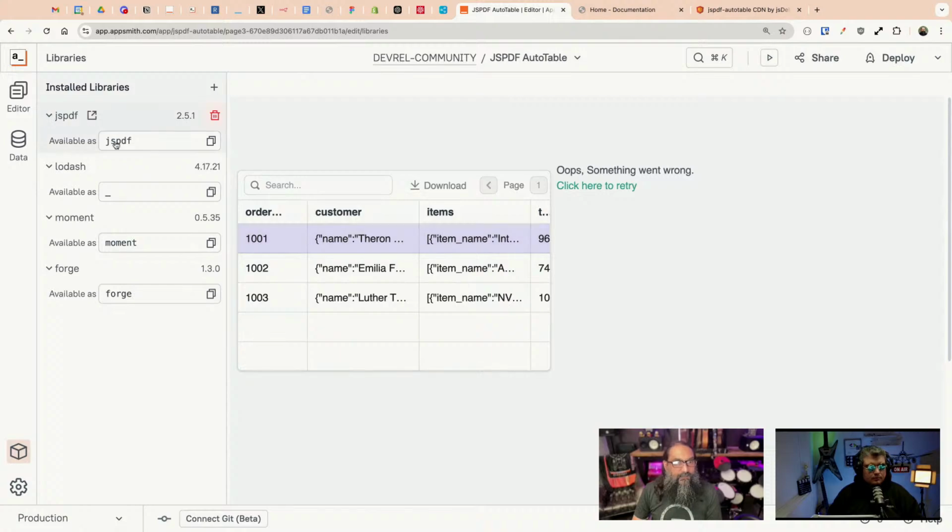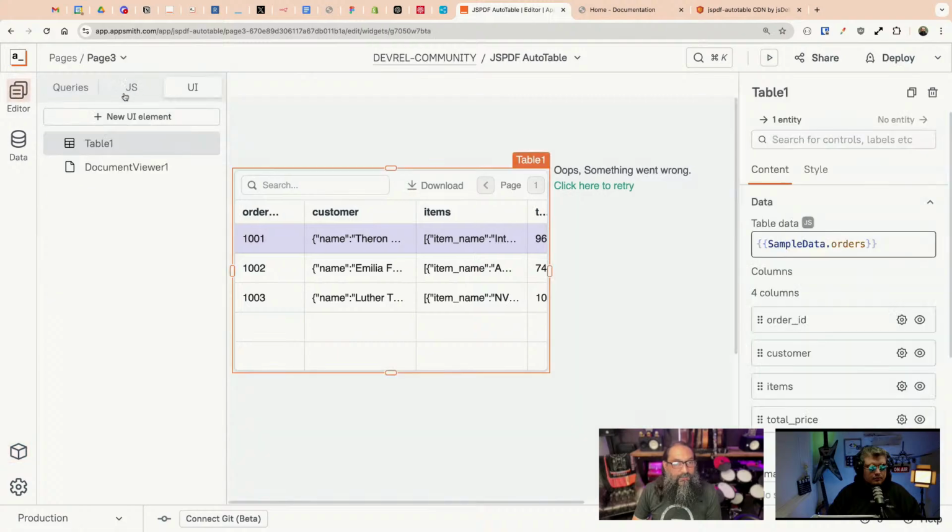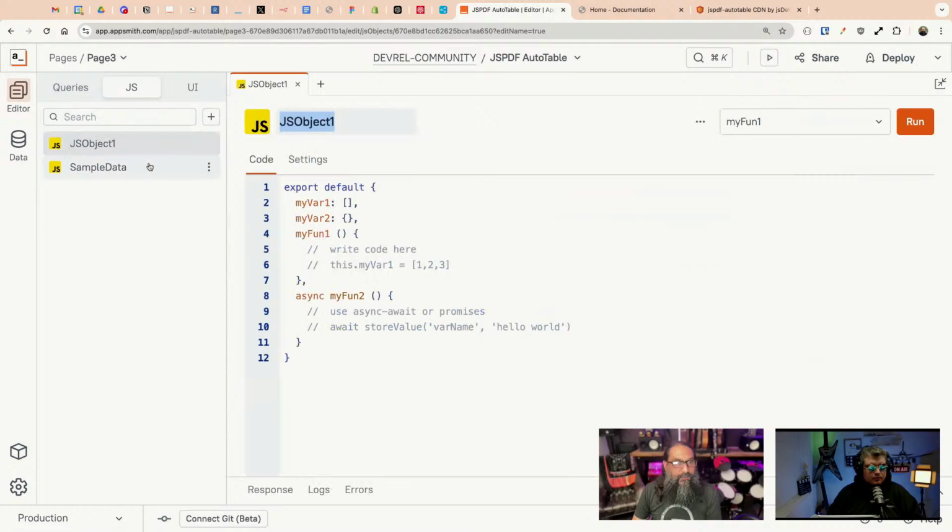But we have jsPDF installed now. And before we get into AutoTable, I just want to do a simple example using jsPDF only. So we'll go back to the JS editor here. I'm going to add a new JS object, and I'm going to call this one PDF utils. So we've got some logic for generating the PDF separate from the sample data. I like to keep that stuff separate, especially when you get bigger apps. You might have one just for config stuff, one for functions. So in here, we're going to write a function to use jsPDF and just do some basic stuff.